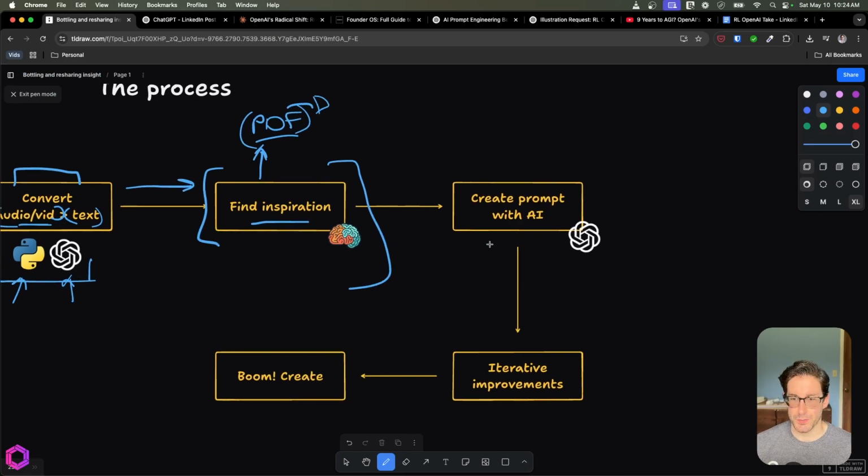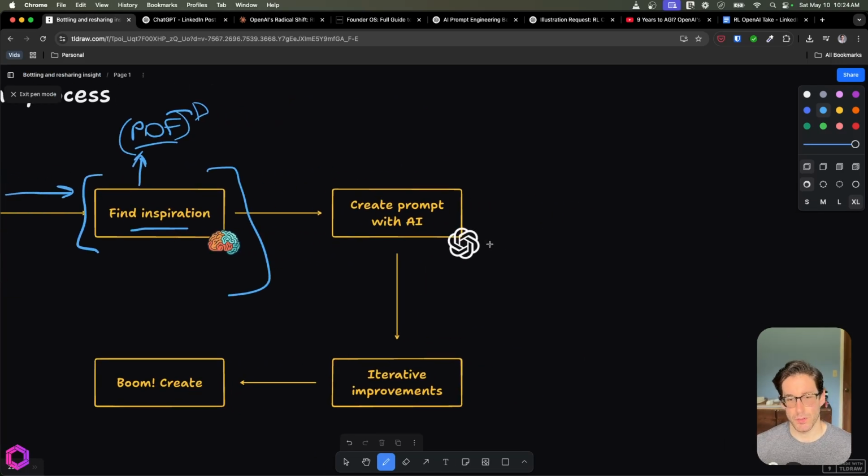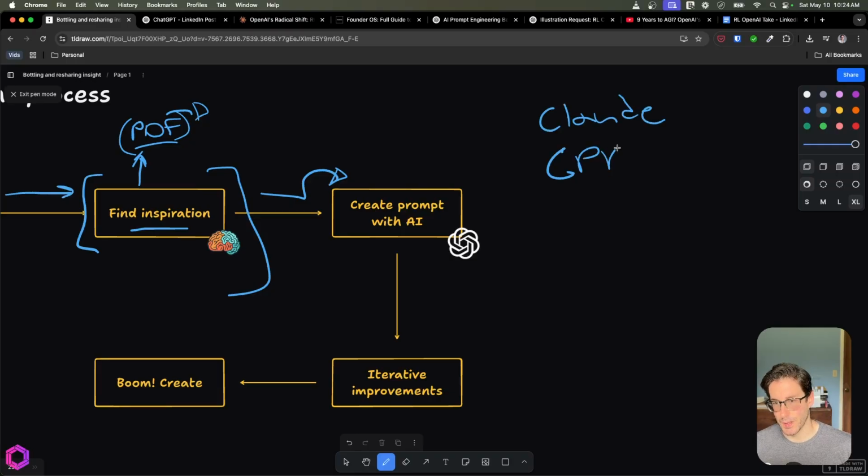So after we have the inspiration, and we know the kind of format we want to write in, or the formats we want to follow, the next step here is to create an AI prompt. And this AI prompt is going to be a system prompt we're going to have for our project. And for these projects, I have both Claude and GPT projects. The reason being is I A/B test, and I kind of have these compete against each other when I write posts.